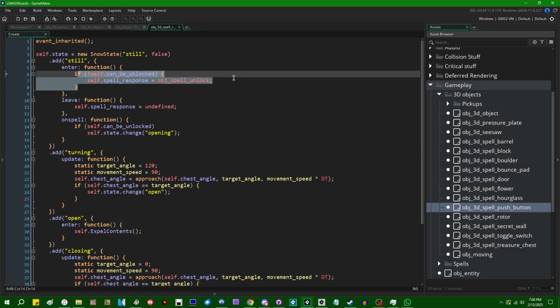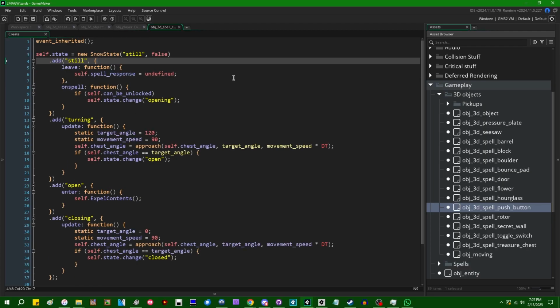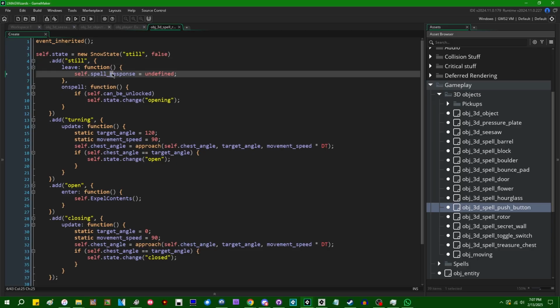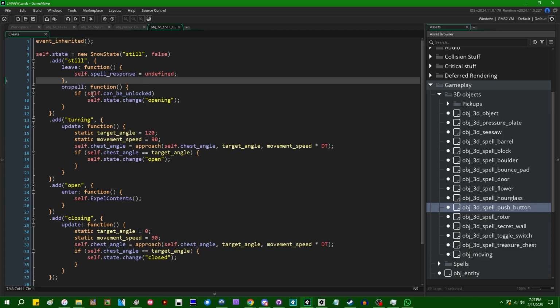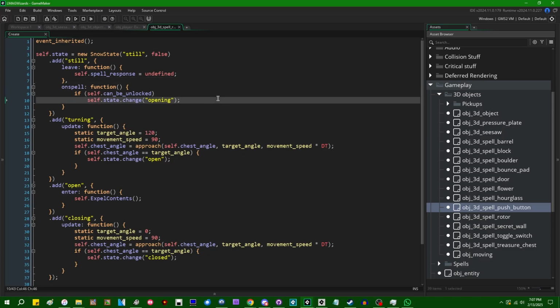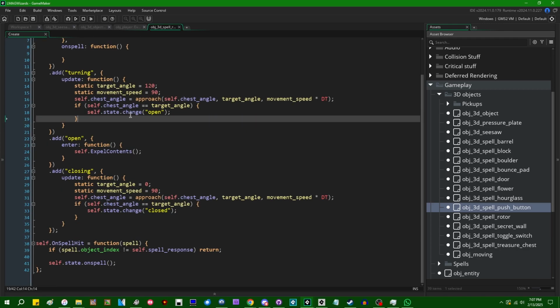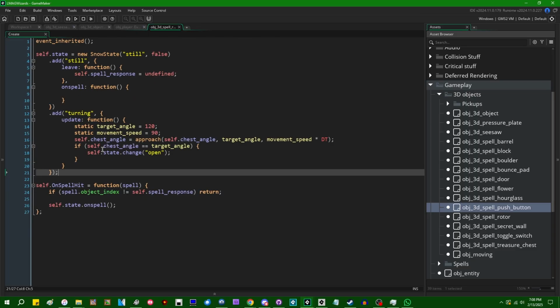Let's see. We don't need any of this can be unlocked nonsense for the still state. Okay, so for the spell response, when you're turning, you won't be able to cast a spell on it because that might confuse things. On spell, that is something that we'll need to be able to respond to later on. What else is there? Turning: when we update, we'll want to change the angle that you're moving at, right? Oh, I can also get rid of these 2 states because those aren't relevant anymore.